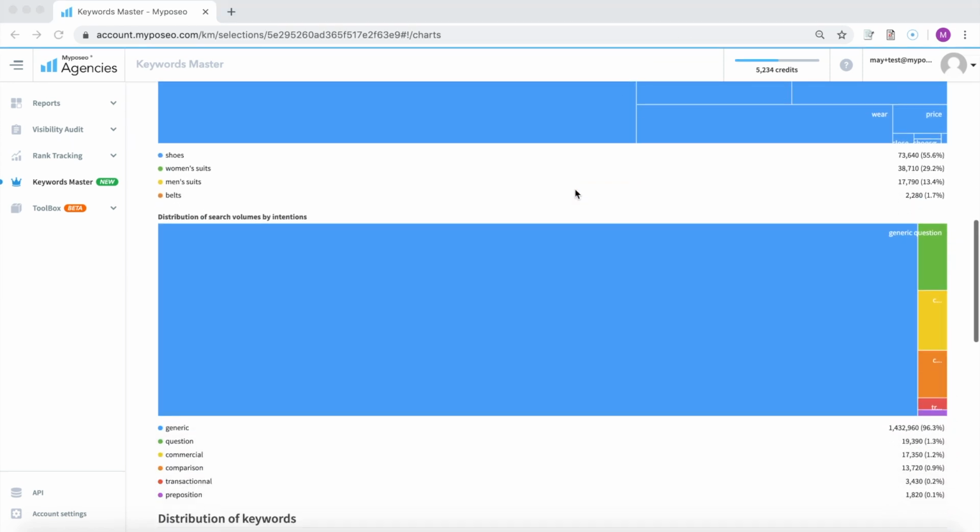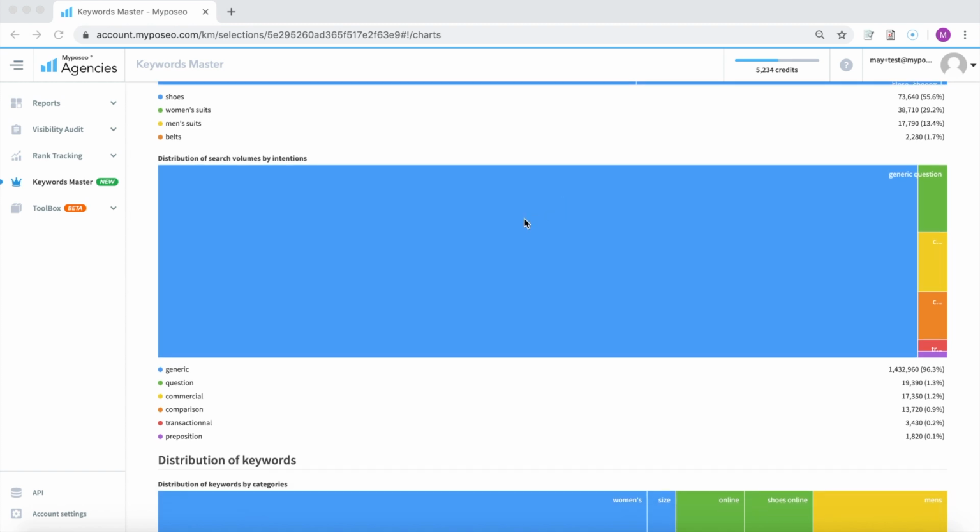You can also look into the search volumes by intention. So in this particular example, we can see that the most traffic is generated from generic searches, which basically tells you that the mass market wants to know who Hugo Boss is, what they sell, and what exactly they can do for them. But of course, these inferences change per intention.